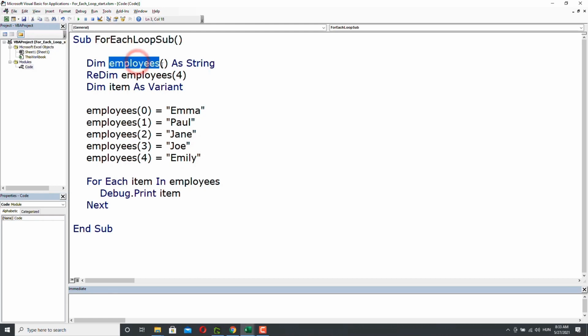I've declared a string array employees on the first line of my code. This is a dynamic array because I didn't set the size of it while I was declaring the array. But in the next line I'm setting the size of the array, so the last index of the array will be 4. So altogether we can save 5 employees into this array from indexes 0 to 4.